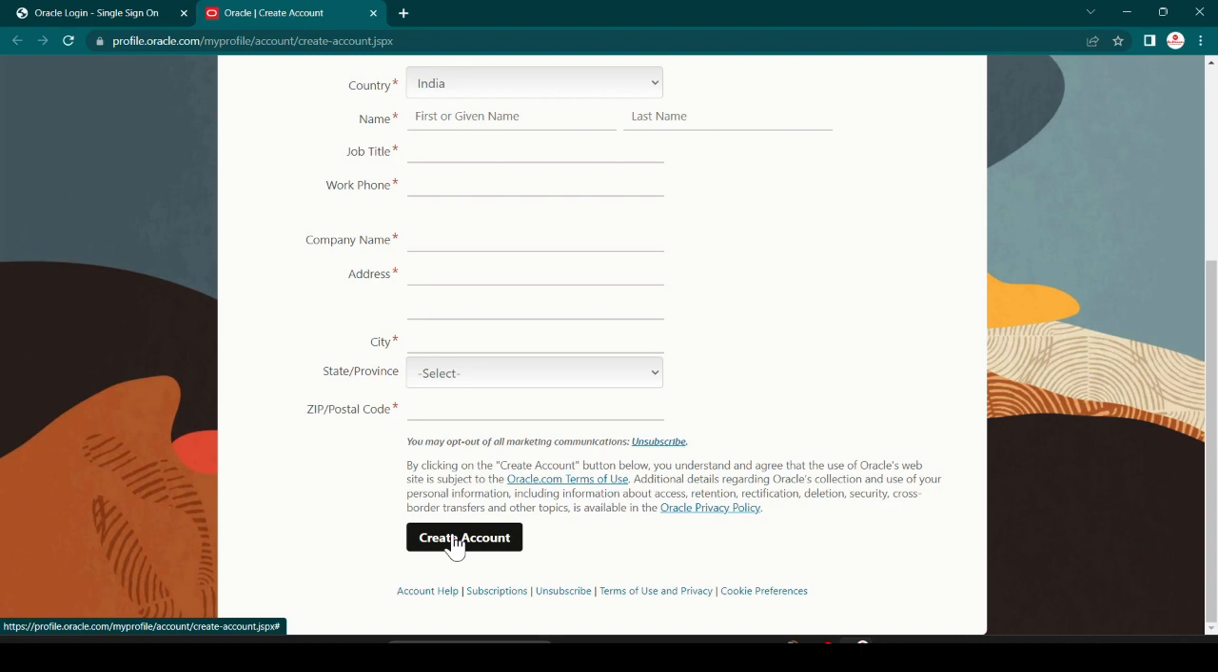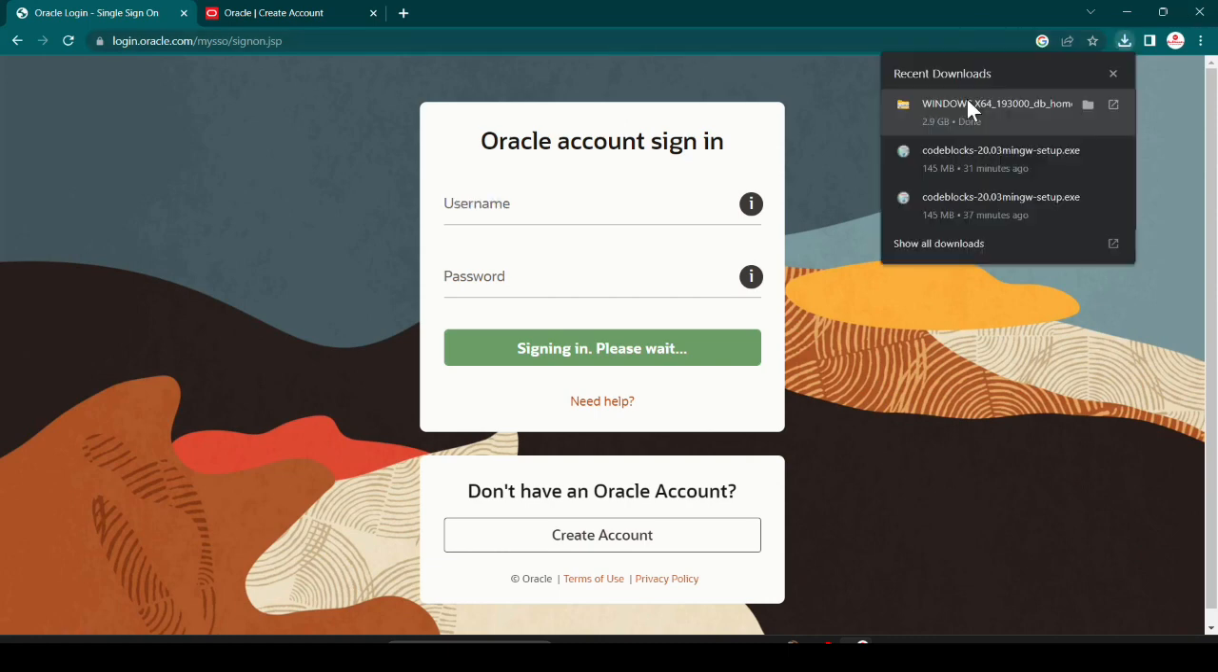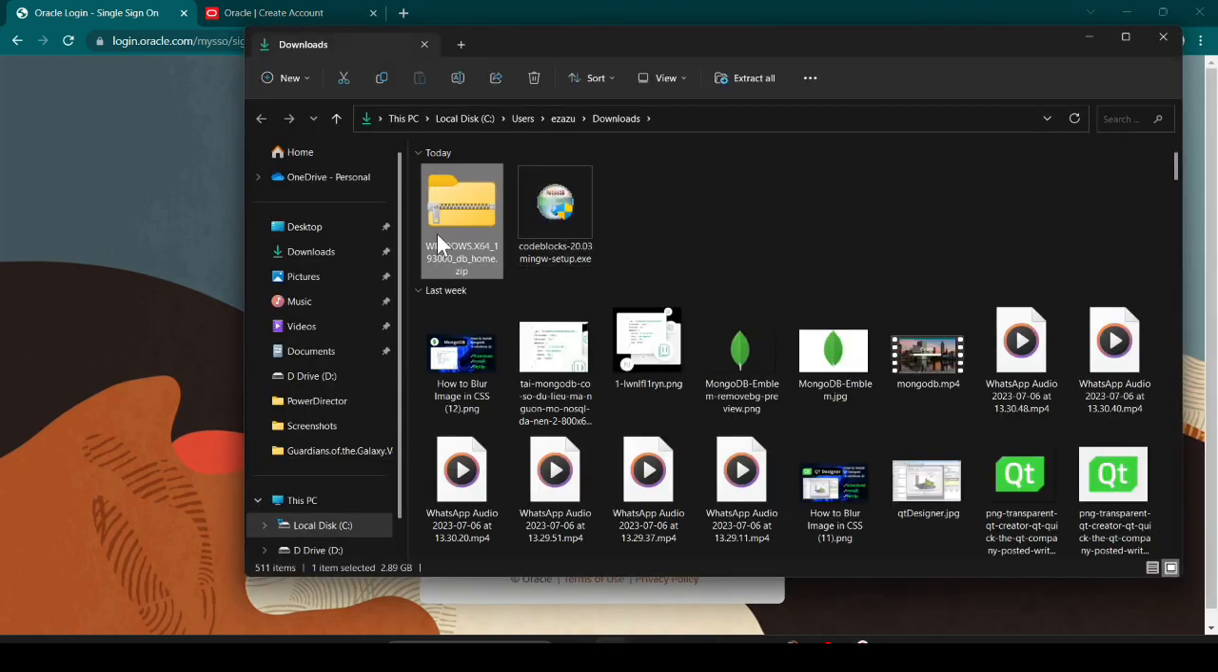Okay, I wanted to tell you that when you start downloading Oracle DB, it is 2.9 GB. So make sure you have a good internet connection with an unlimited pack. Okay, here you can see our Oracle database is successfully downloaded. Just click on show in folder, and after that you can see it is a zip file.